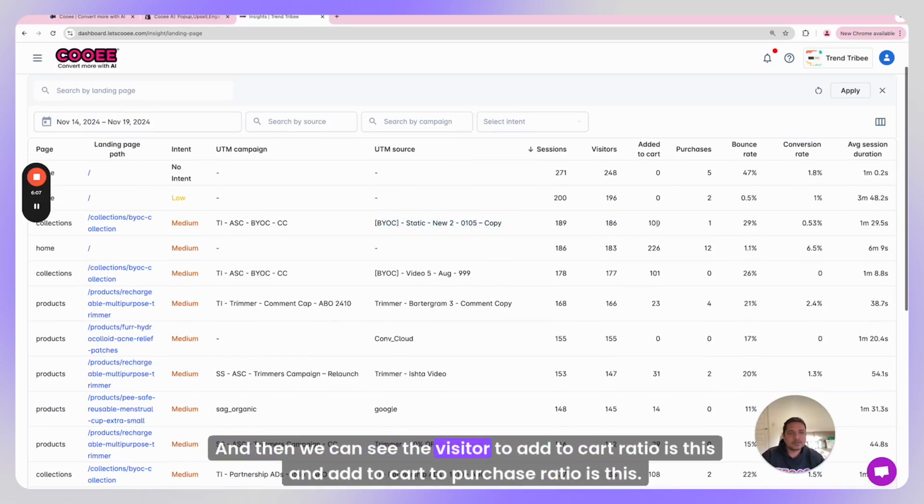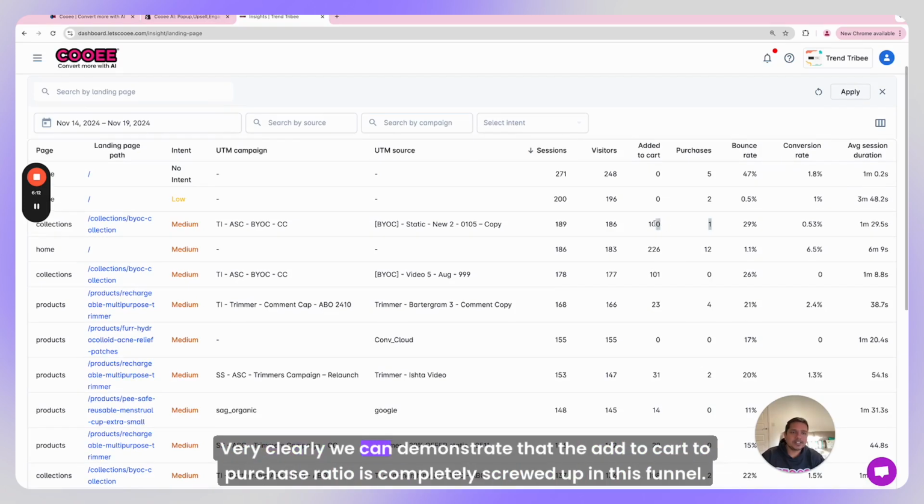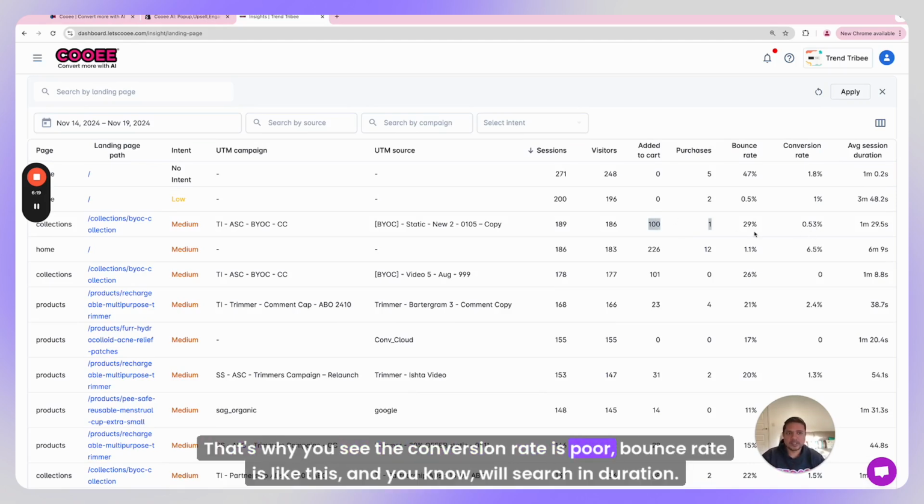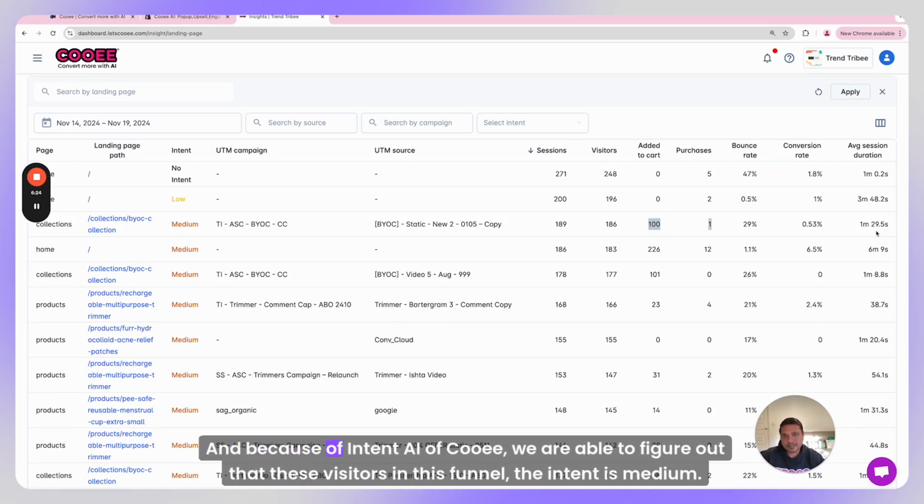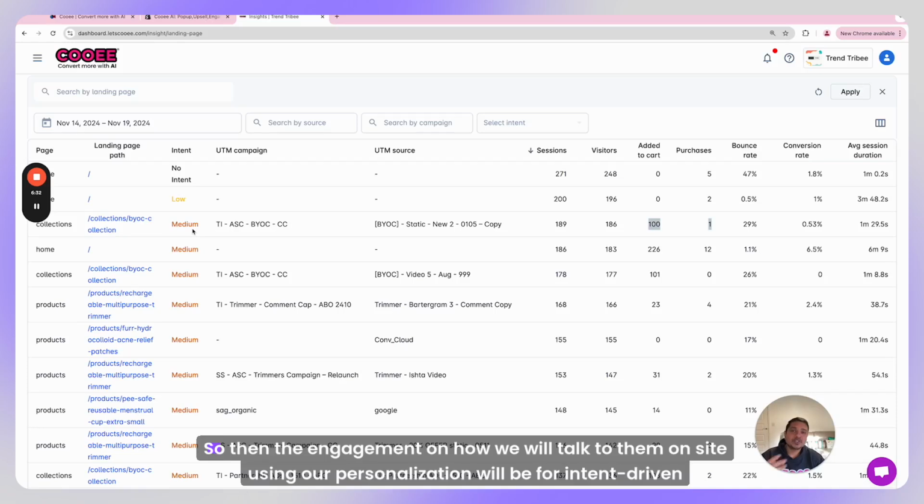And then we can see the visitor to add to cart ratio is this, and add to cart to purchase ratio is this. Very clearly, we can demonstrate that the add to cart to purchase ratio is completely screwed up in this funnel. That's why you see the conversion rate is poor, bounce rate is like this, and average session duration. And because of intent AI of Cooee, we are able to figure out that the intent of these visitors in this funnel is medium. So the engagement on how we will talk to them on site using our personalization will be for intent driven strategies.